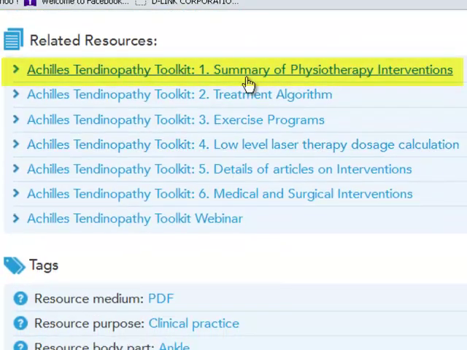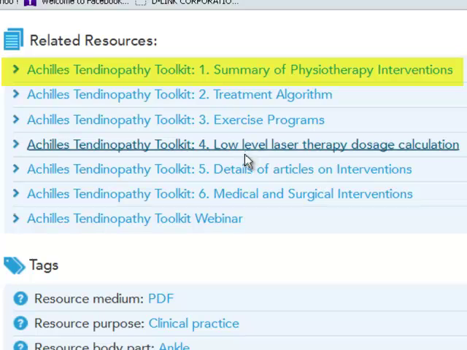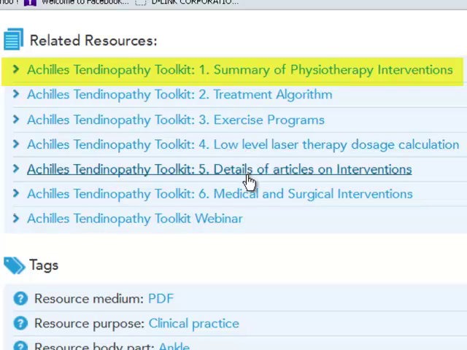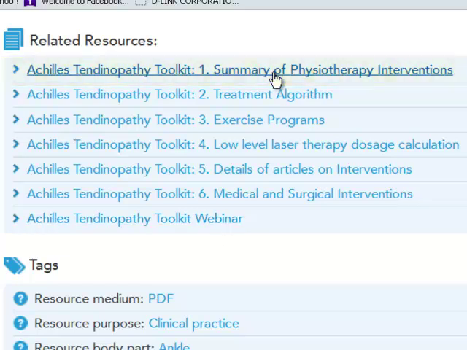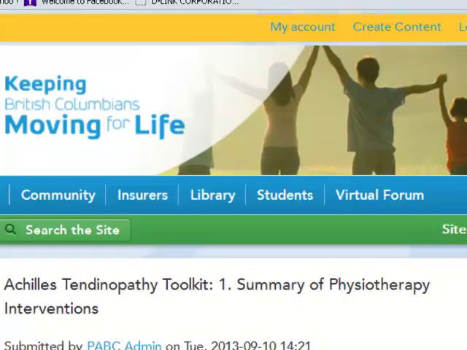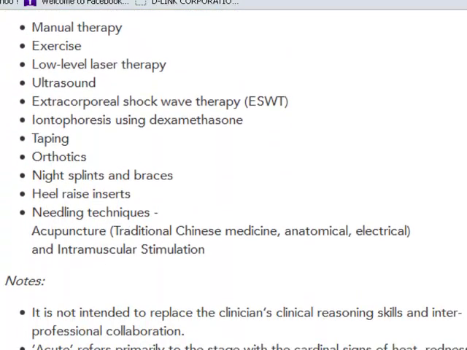Within the toolkit you can see all of the resources, the summary of physio interventions, the treatment algorithm, exercise programs, low-level laser therapy dosage calculation, details of articles on interventions, med-surg interventions, and of course a webinar to help you understand how you can apply this to practice. Let's click on the summary of physiotherapy interventions. This document covers manual therapy, exercise, low-level laser, and so on.